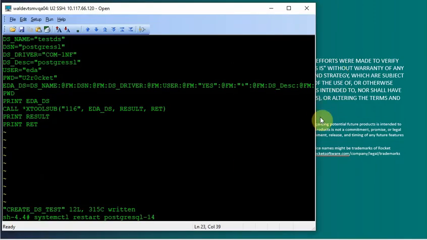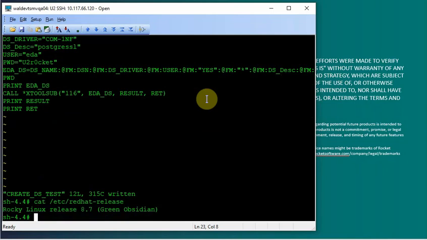So here, I already have PostgreSQL 14.8 installed on my environment. I can show you the version on this environment first. I always like to see the Unix environment. So that's Red Hat, it's running on Rocky Linux 8.7.